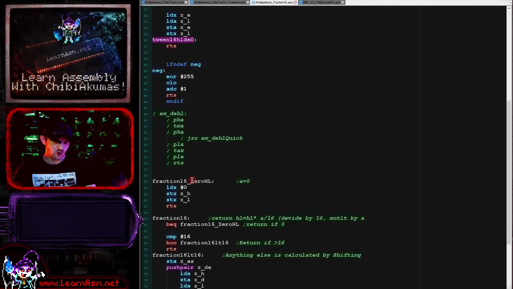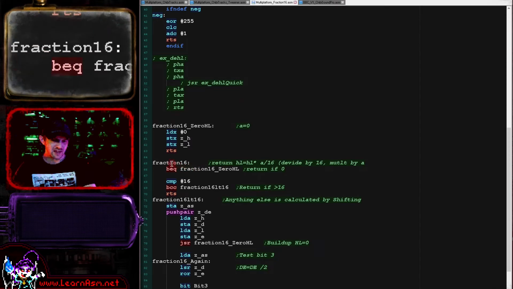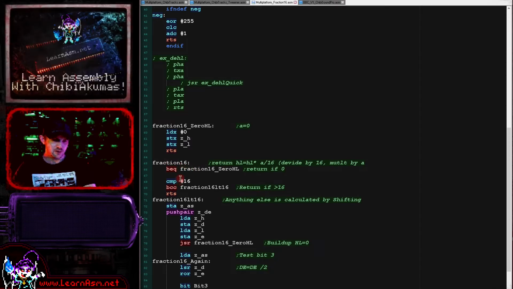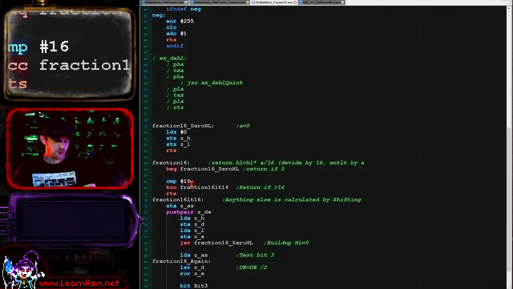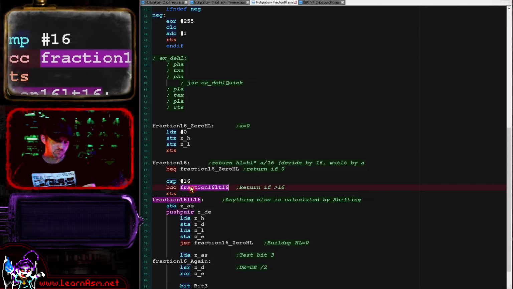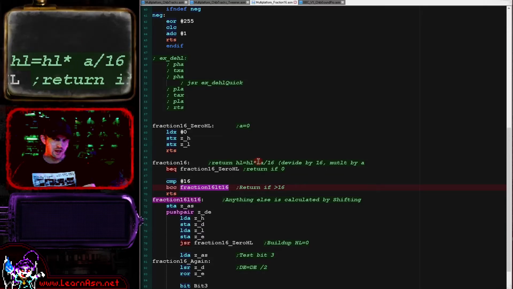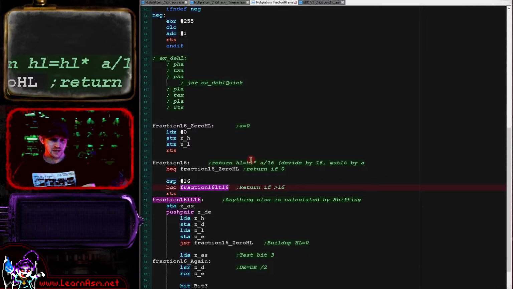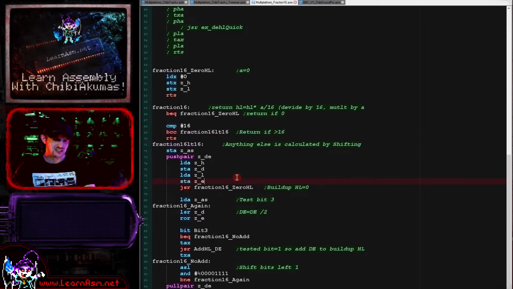But I thought this code would probably be useful in the future, so to make it future proof I've put that check in there. Now if the accumulator is 16 or greater, which again it never actually will in the way I'm running it here, but for future proofing, then in that case we would just want to return the whole of the HL value. As I say, 16 divided by 16 would be HL times 1, which would just return HL. So in that case we're simply returning. In any other case we actually want to do some fractional division there.